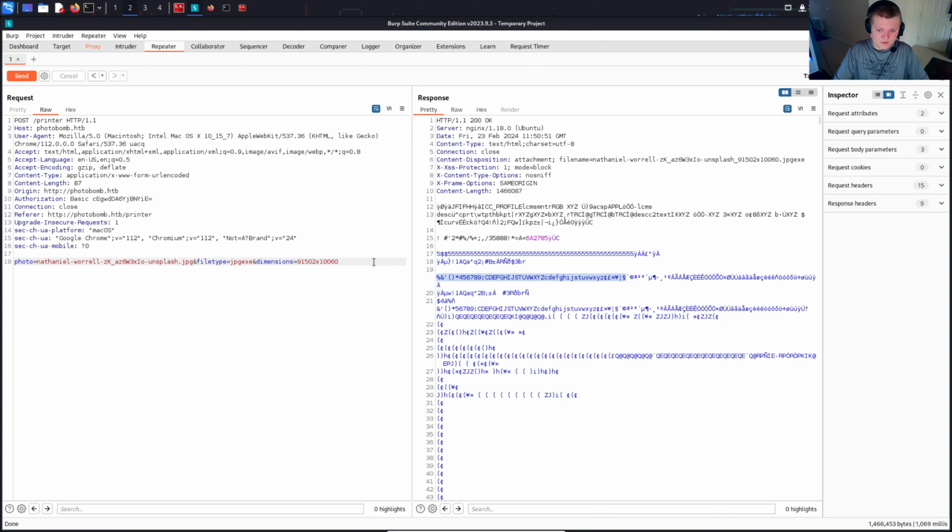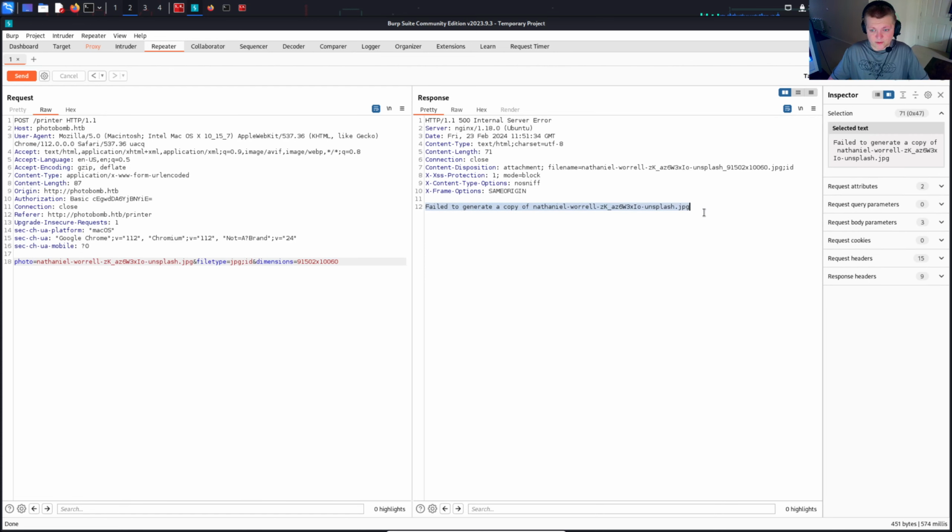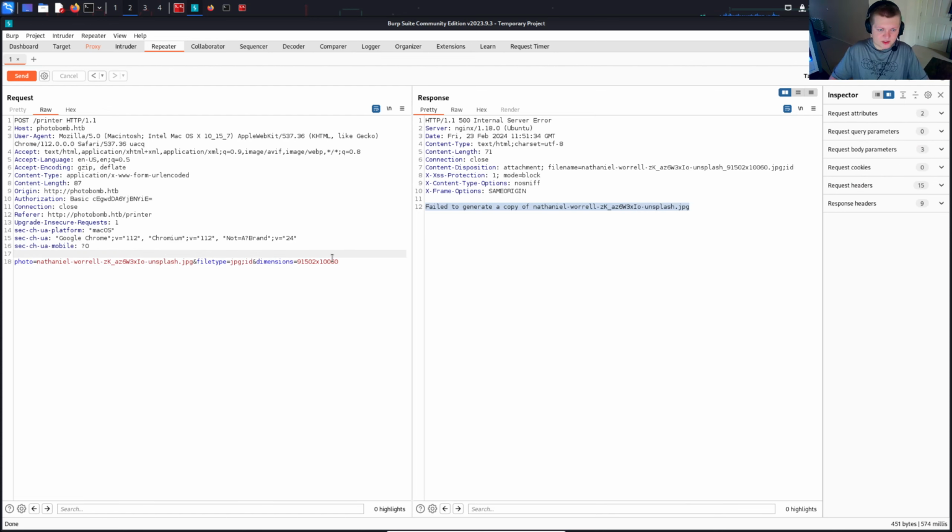So at this point, I thought maybe there's some command injection. Maybe I can go something like id, and we can get command injection. When I did this, I noticed I didn't get that error. So we see we get that failed to generate a copy of this. I'm just going to lower the dimensions so the responses are a bit quicker. Just do 10 by 10, something really small.